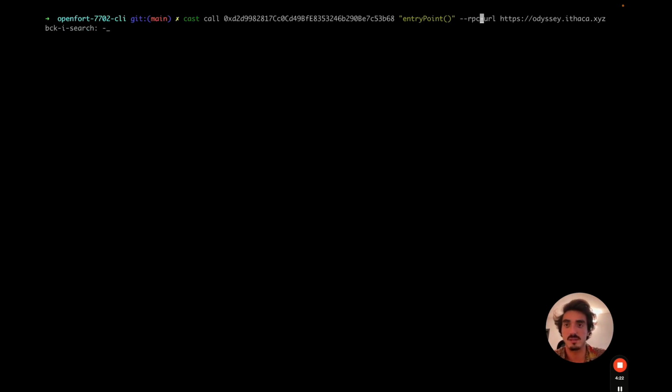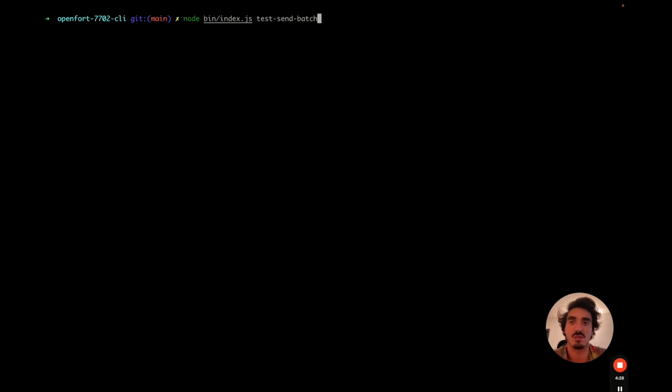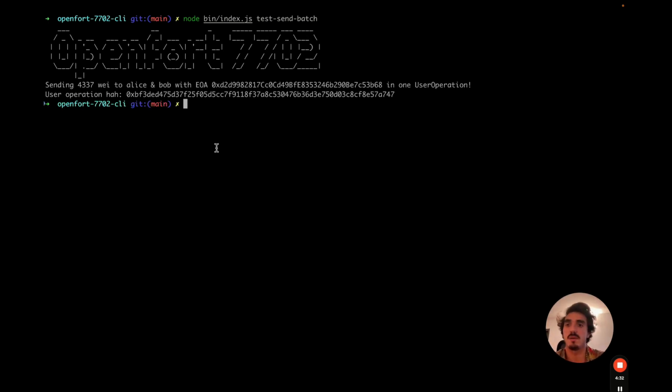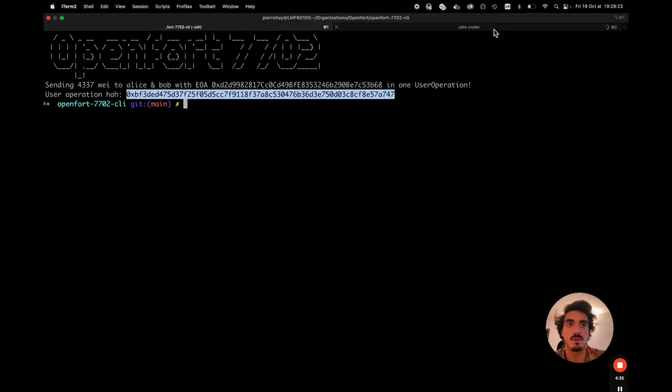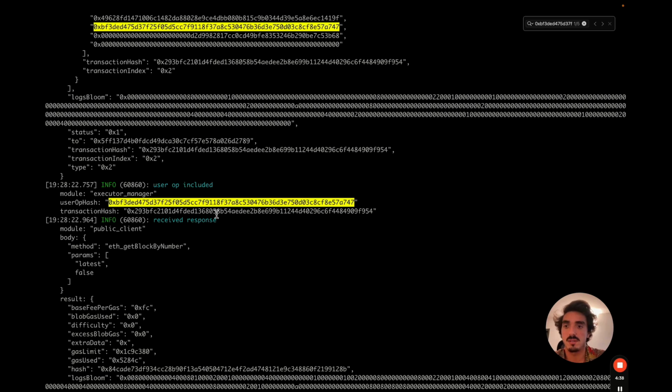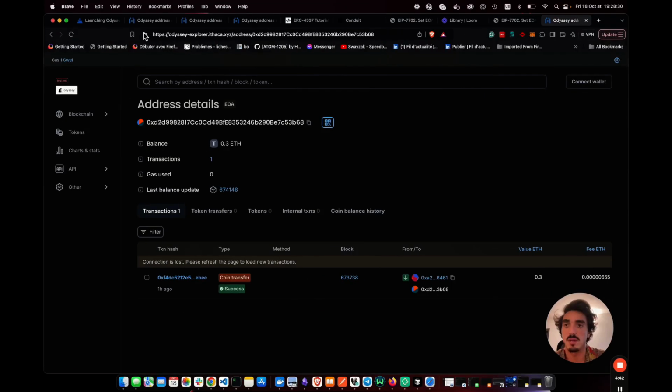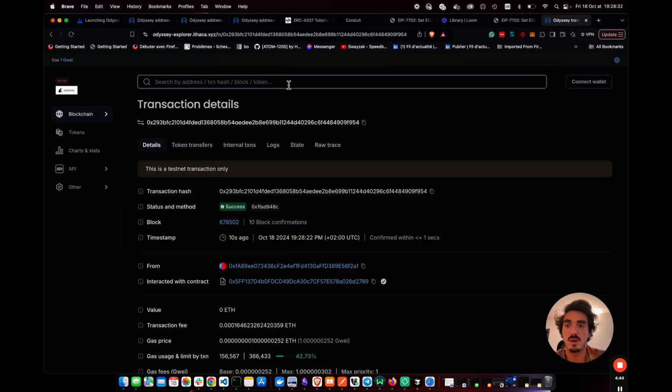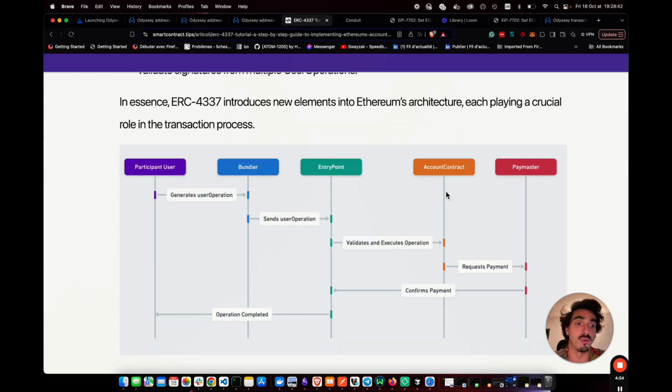Okay, so right now we can actually try to send the batch transaction from our EOA. All right, okay, and then we have this one. Okay, and we can see a transaction hash that we retrieve from the bundler logs. And we can go there to check what happened. Okay, so this is the address of the bundler that interacts with the entry point contract, going through all the validation flow that we know from classic account abstraction.